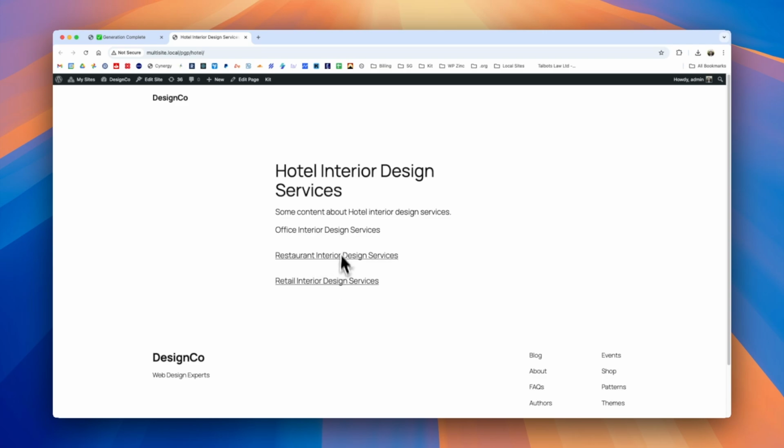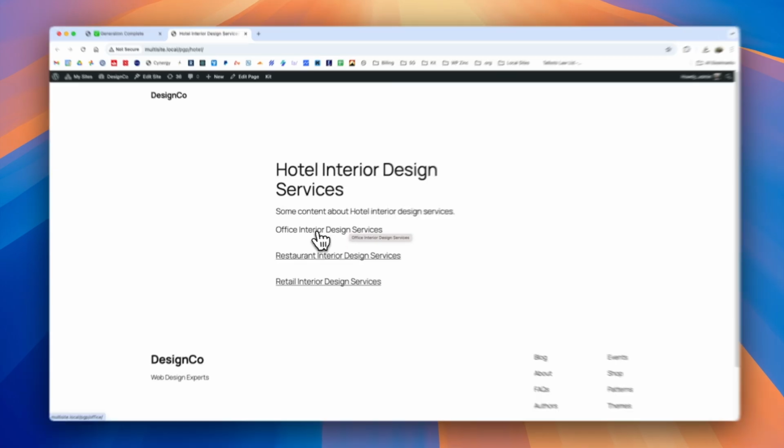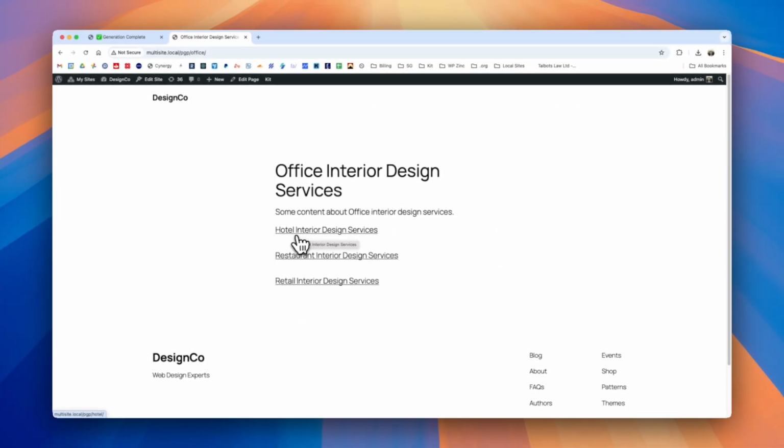You won't see the hotel interior design services link here because the related links functionality will always ensure that there is not a circular link back to the page that we're viewing. So if we click Office Interior Design, we see this time we have the 3 other generated pages, but we don't see the link for Office Interior Design Services because we're viewing that page now.